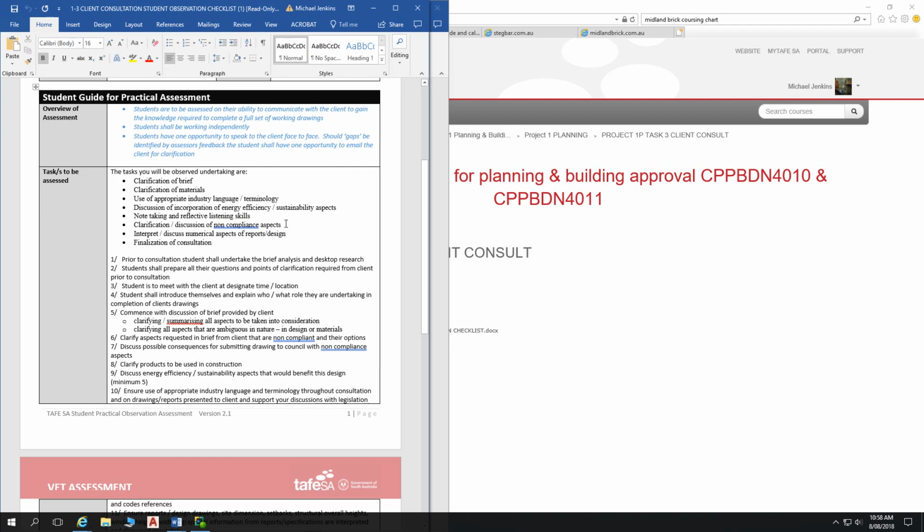But most likely you're going to have to confirm aspects, as you should. It is fantastic to know plenty of things off the top of your head, but you should always have that humility to say, look, I want to confirm that and make sure of that. Don't go saying stuff that you regret saying later. So interpret/discuss numerical aspects of report design, and then finalization of consultation.